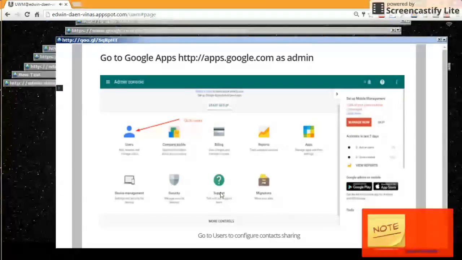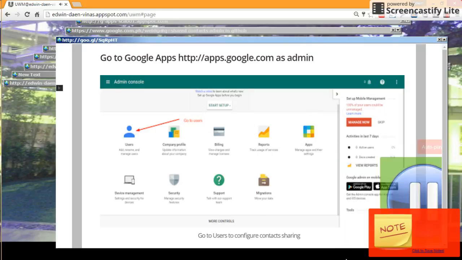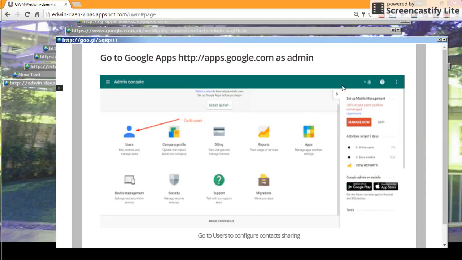We're going to set up now the Google Apps. So hopefully we're done with the developer console. Now we're going to go to the Google Apps in order to enable the contacts sharing.